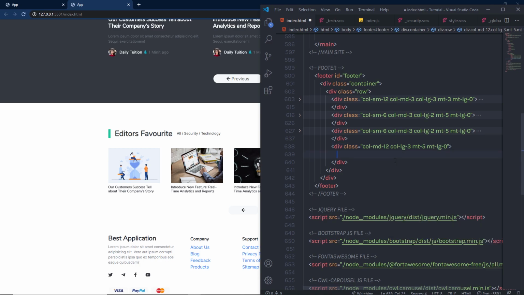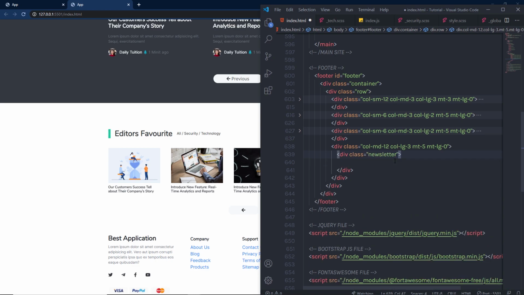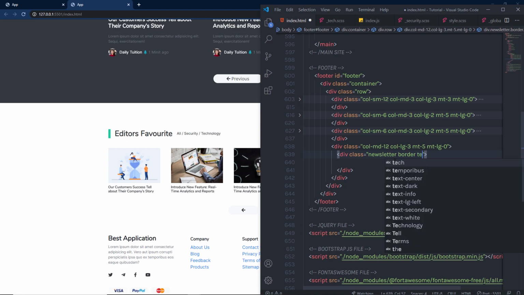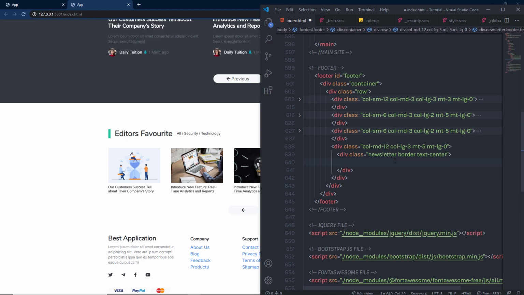Just out of that, here I'm going to create a division tag with the class newsletter. And with this newsletter, I'm going to specify some classes of Bootstrap. I'm going to add border and text-center. Inside this div, I'm going to add h6 heading tag and specify class to it, h6, then specify font-none. And to this h6 heading tag, here I'm going to specify subscribe newsletter.